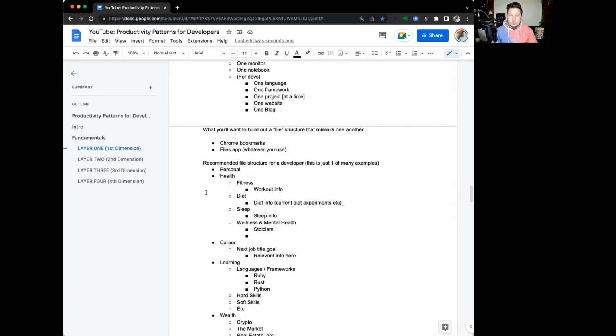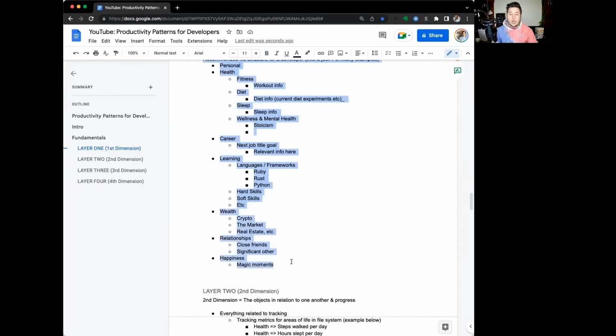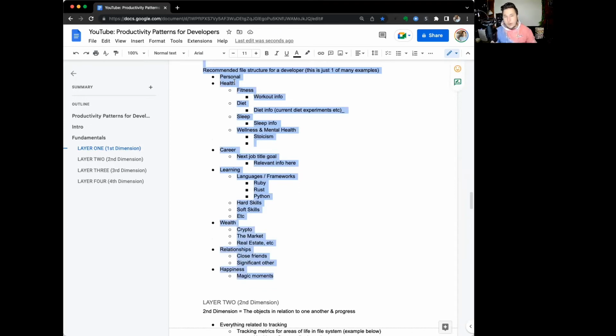Now, I'm going to give you an example mirror file structure. This is completely just an example. An example would be to use the different areas of life as the source structure for the mirror: personal health, career, learning, wealth, relationships, happiness. So an example would be breaking it down. In the mirror, you might have Google Drive bookmarks mirrored to files, mirrored to physical paperwork, etc. For health, maybe you go fitness, diet, sleep, wellness, and mental health. And then maybe you have a subfile for stoicism, a subfile for sleep info, a subfile for diet, workout.